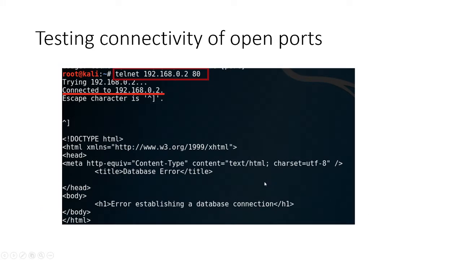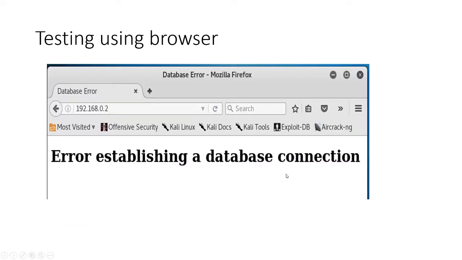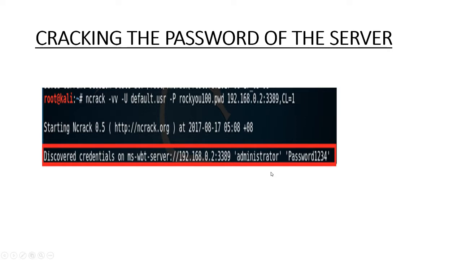So what I tried to do next is I tried to connect to the server. I use the command telnet 192.168.0.2 on port 80. As you can see here, it's connected, and I tried the browser, and this is what came out. Then what I did next is I tried to crack the password here, and I use Ncrack to crack it.